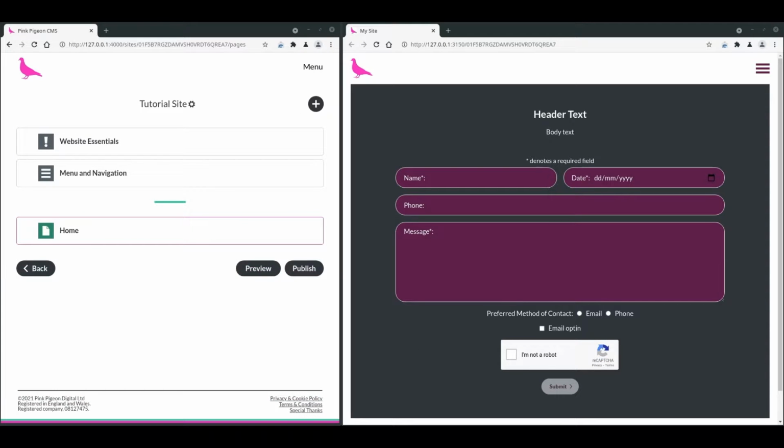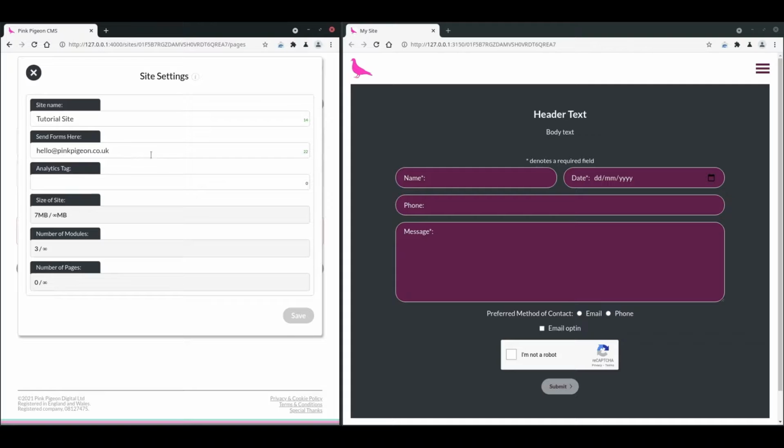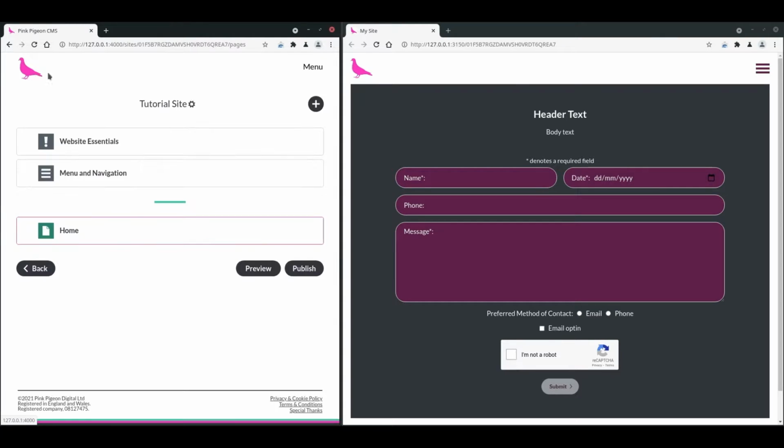Since contact forms will be sent to you as an email, the system needs to be told an email address to send these forms to. Normally this is the email address you have signed up with, but you can define this in site settings under send forms here. You can enter a different email address and then the system will send any contact forms there.